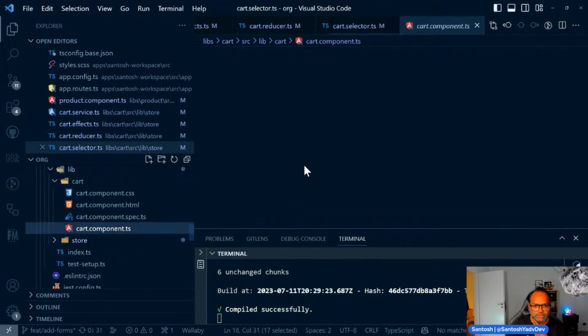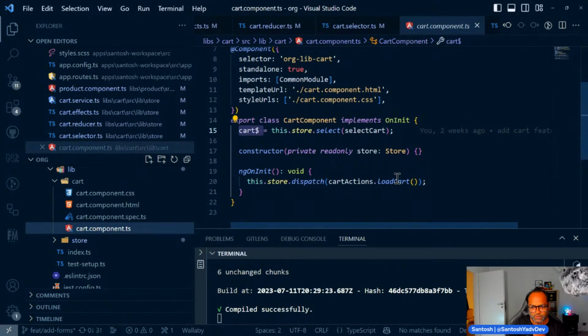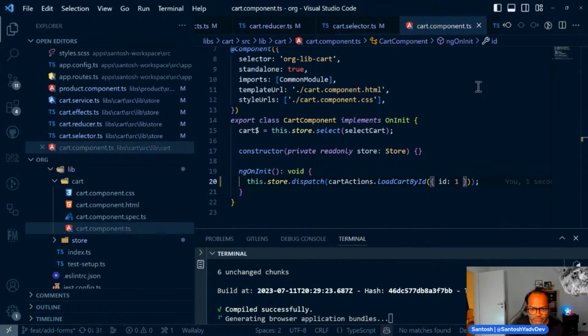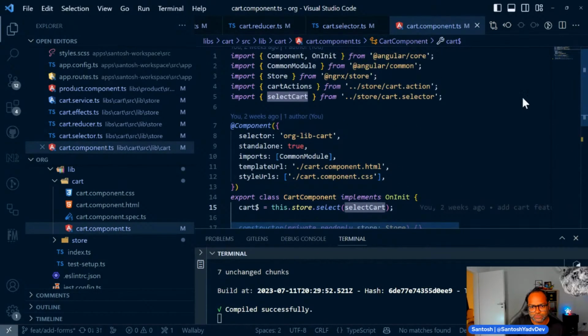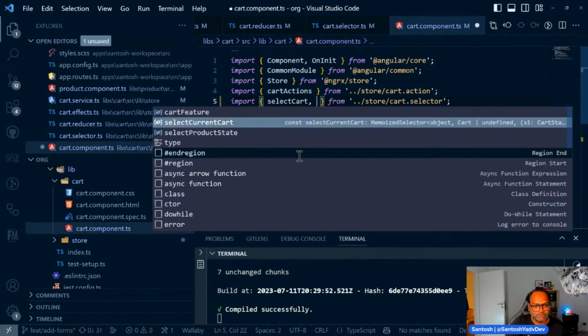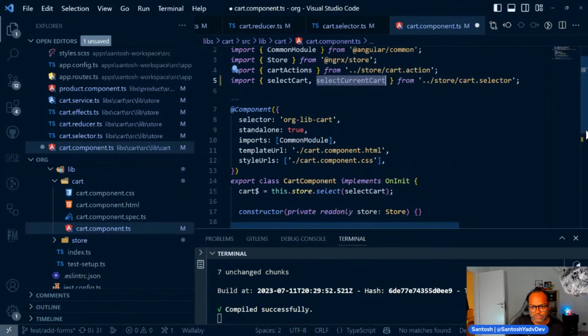Let's see. So here I'll change this, and rather than calling load cart, we'll say load cart by ID, and I'll pass one. I'll just hard code this. And this should not be like this. This should be an object because we are saying ID. So this is how it should look like. And here I'll change this select cart. So we have to take another selector as well, which is selectCurrentCart. And we'll say, hey, give me the current cart.